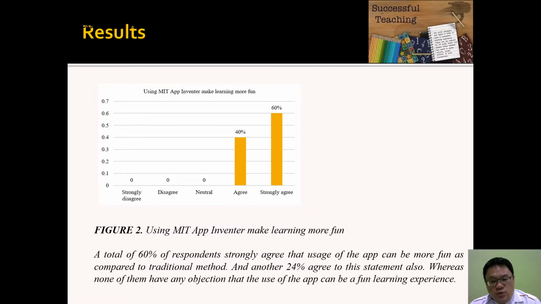From figure 2, a total of 60 respondents strongly agree that the use of the app can be more fun as compared with the traditional method, which is by learning from books, learning from the internet. Another 24% agree to this statement also, and none of them have any objection to using this software also.